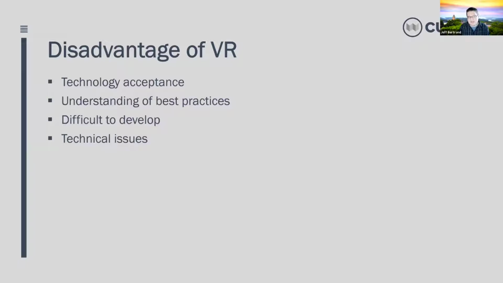Understanding the best practices. For VR, since it's a fairly new field of study, the best practices are constantly changing. So we have to kind of stay on top of that when we're designing these simulations.